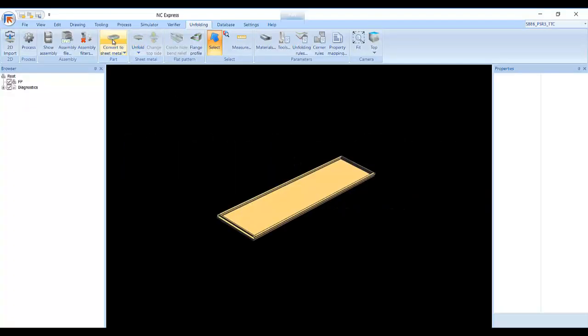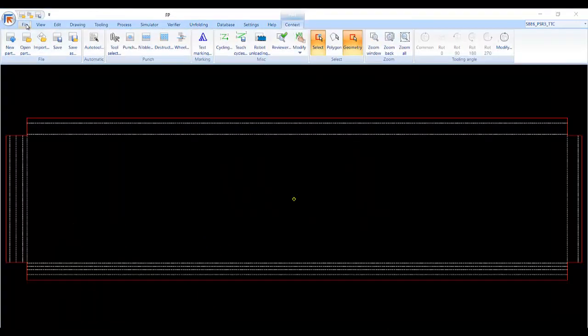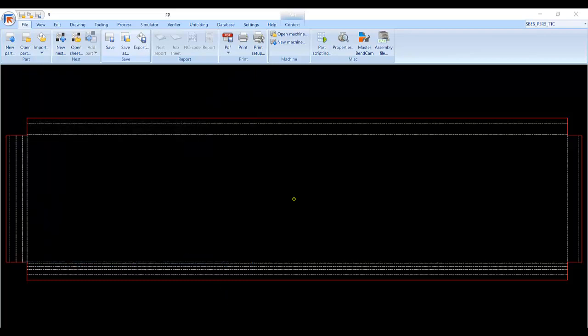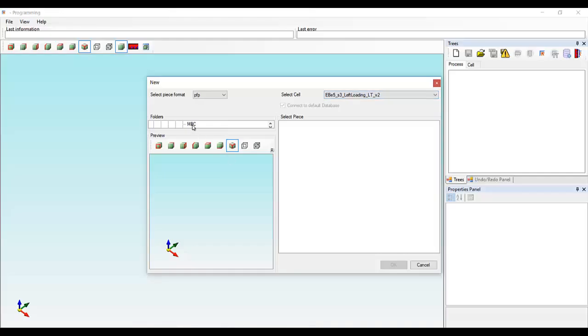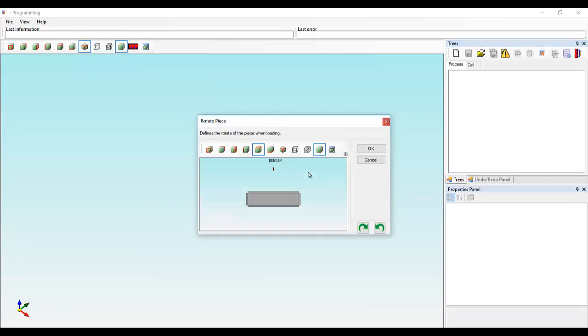Within NC Express, we can convert our solid model to sheet metal and then unfold it, ready to be processed within Master BendCam. We import the flat pattern, where the base face is already selected and the orientation of the part coming to the bender is already selected. These can be modified later.